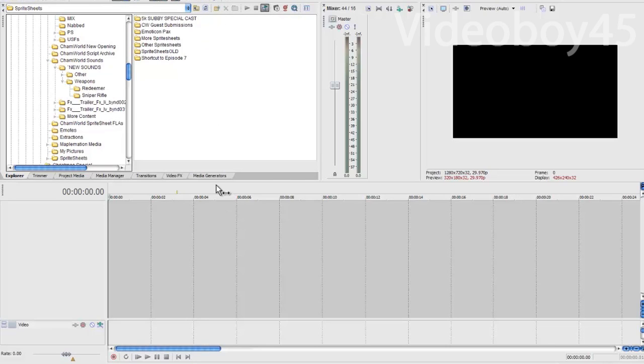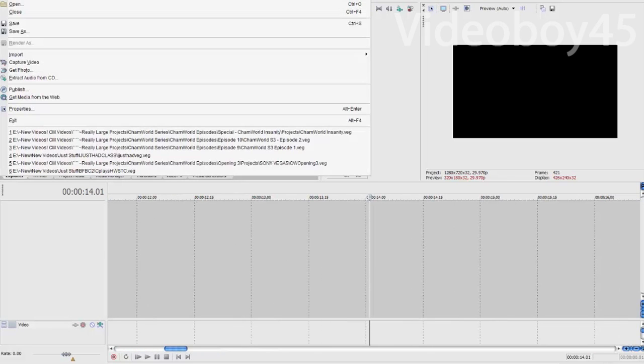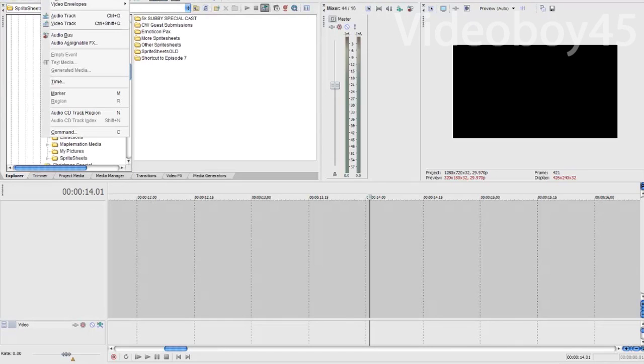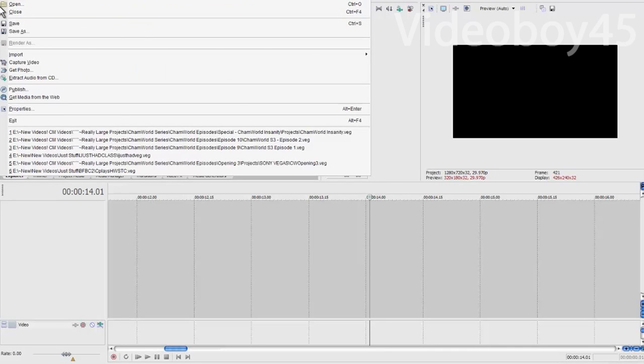I'm just doing this because I found a really, really easy way to make your characters animate in Sony Vegas, and I'm just gonna show you this because I've never really seen anyone post a tutorial about this. Anyway, so here it is.